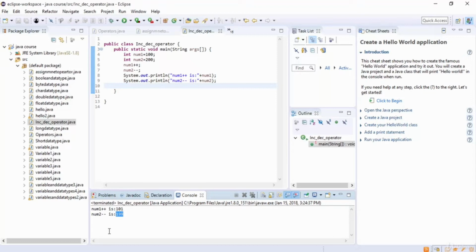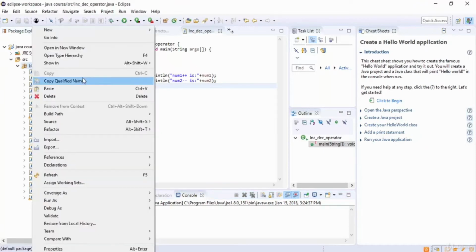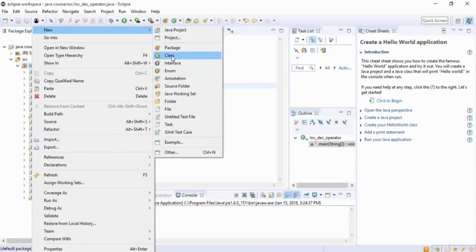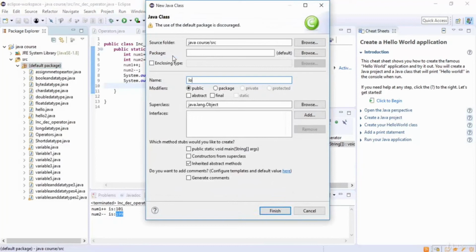Now we just come to the logical operators. Logical operators are used with the boolean variables. They are mainly used in conditional statements and loops for evaluating a condition. Logical operators are AND, OR, and NOT.